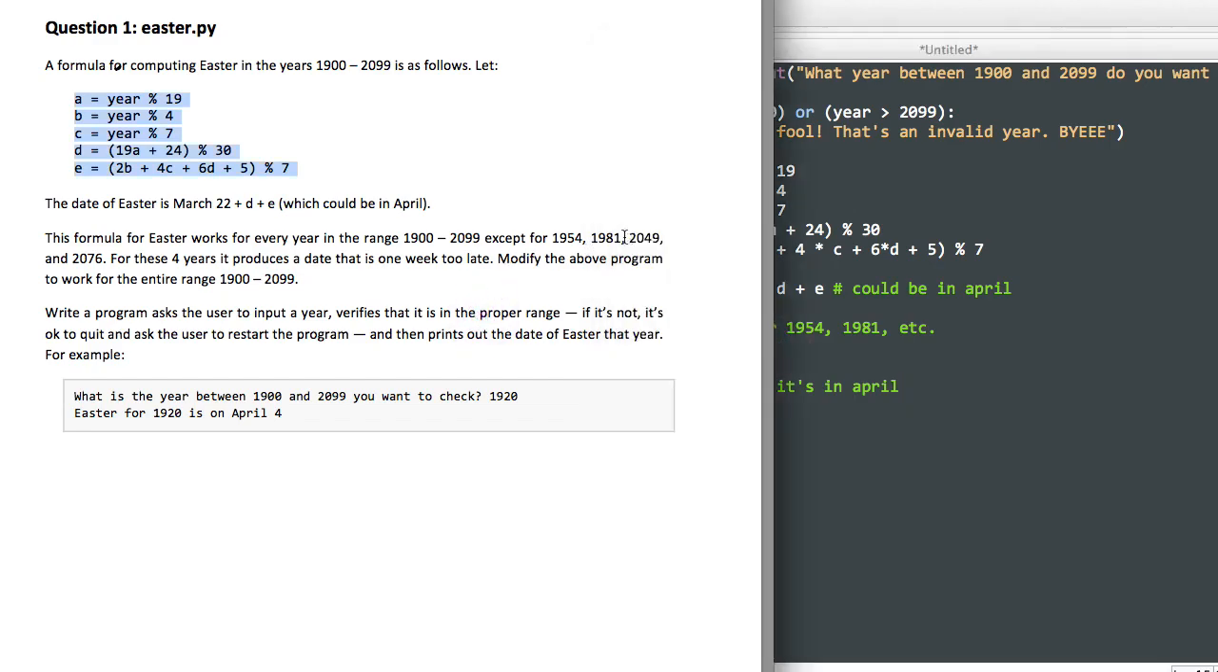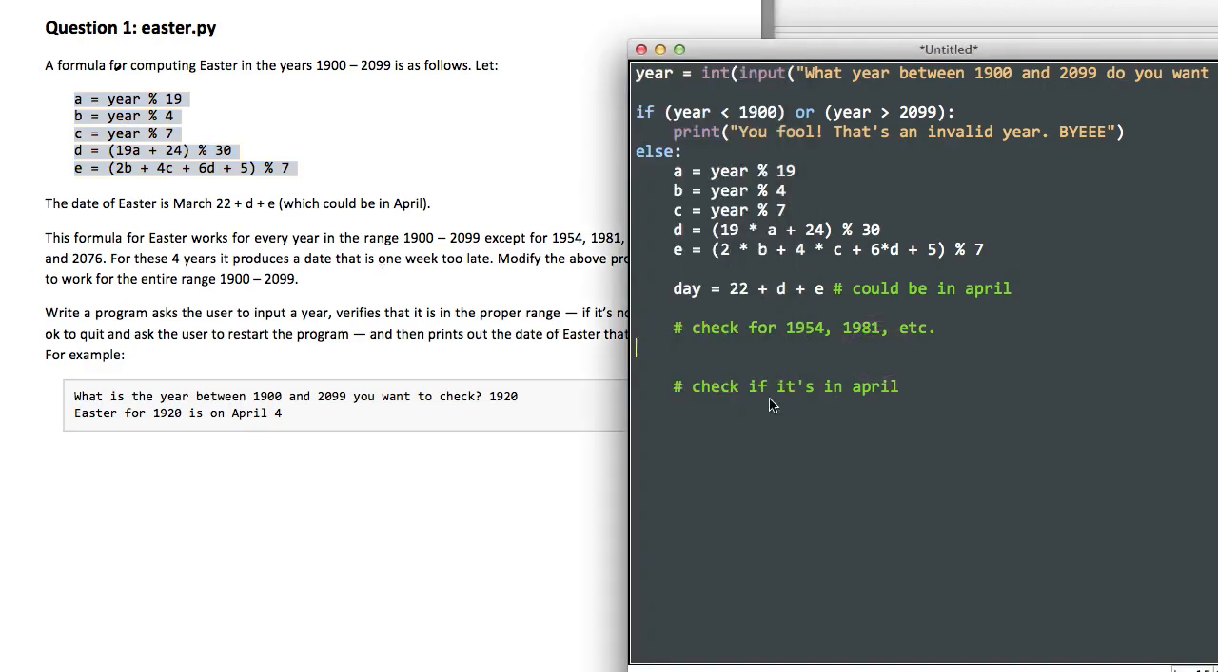Alright, the 1954, 1981, etc., all these dates will produce a date that's 1 week too late. Too late means you have to shift it back by 7. So you should do this first before you check if it's in April. Because what happens if, on these days, you end up with April 2nd, 1954? In that case, if you don't subtract 7 days, you say, oh, it's in April, I'm going to mod 31 and print April 2nd. And then you check for whether it's in 1954, and you minus 7, you're going to end up with a negative number. Hope that makes sense.